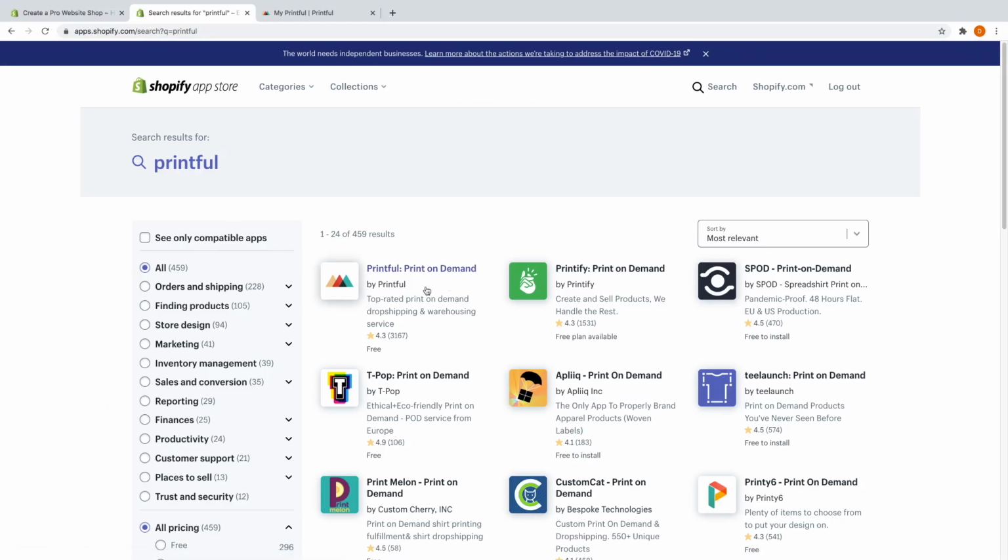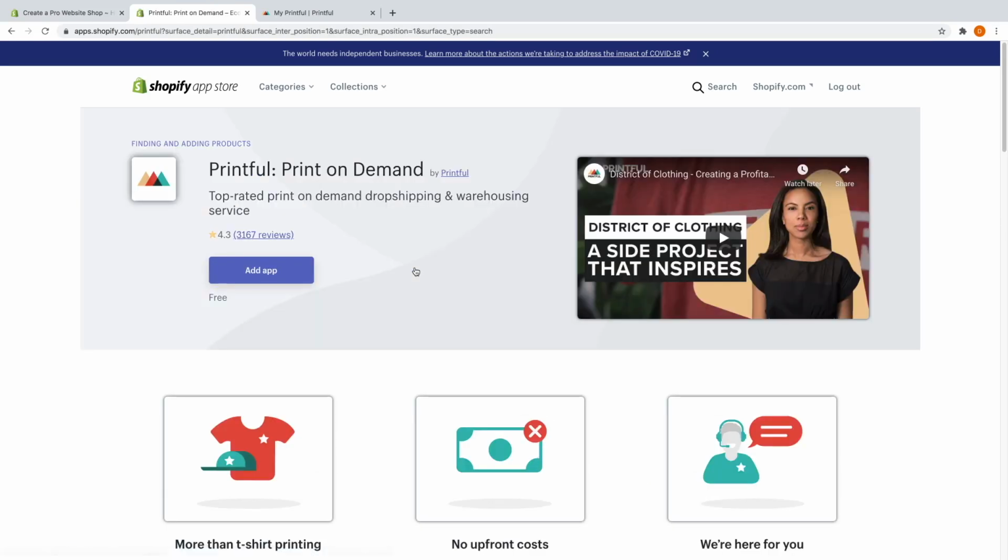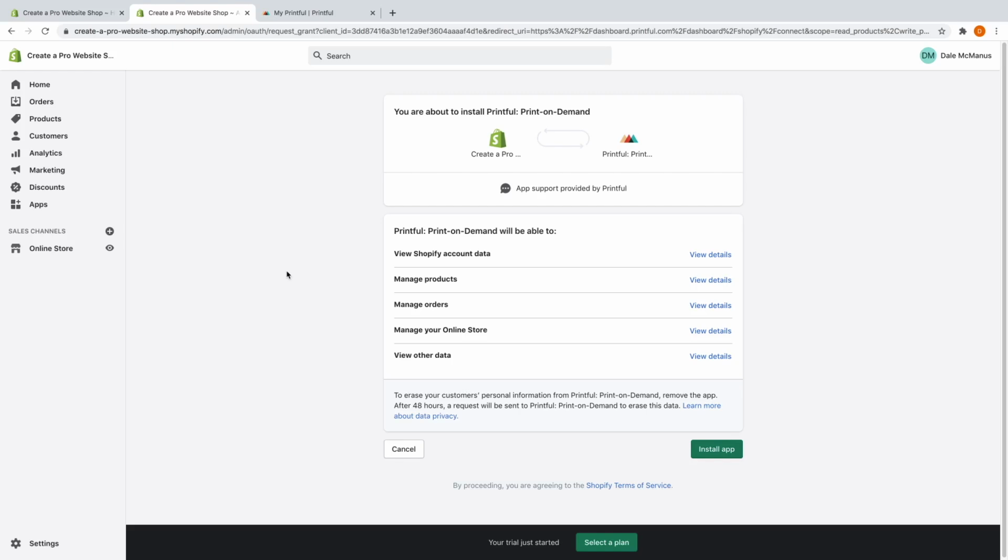And then you'll see Printful Print on Demand right here. So we're just going to go ahead and click on that. And then we're just going to click on Add App. And then it's just going to tell you everything that Printful will be able to do with your Shopify store. So you're going to want to leave all of this the way that it is and just click on Install App.